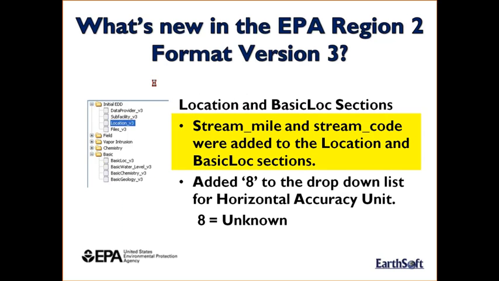In the location and basic location sections, we also added stream mile and stream code. Again, this was a request from folks who have been reporting data to Region 2 that they need some place to track this information, and it was added at the end of the location and basic location sections. The last item there was a modification to the reference values, adding option 8 to the accuracy unit.